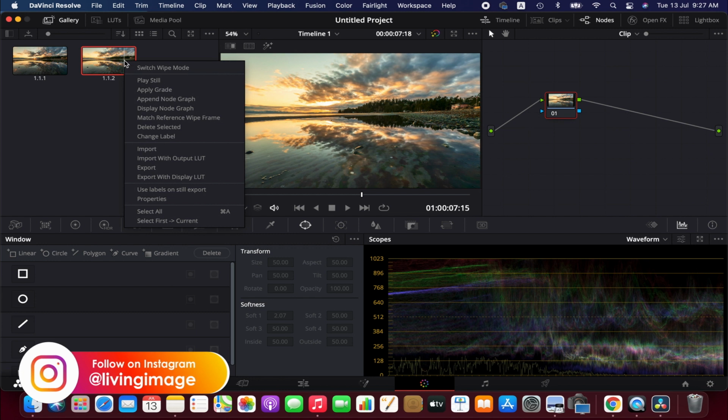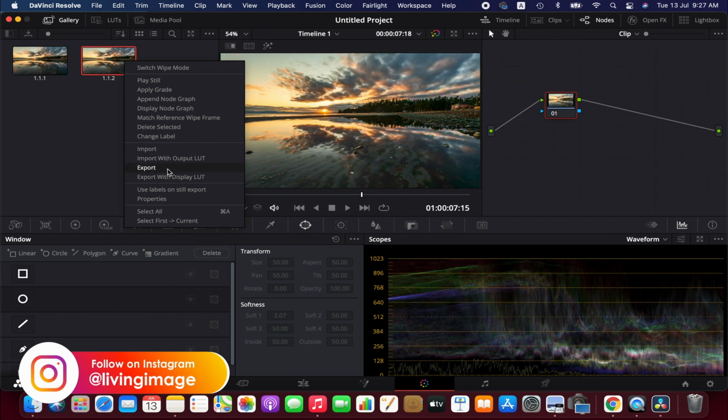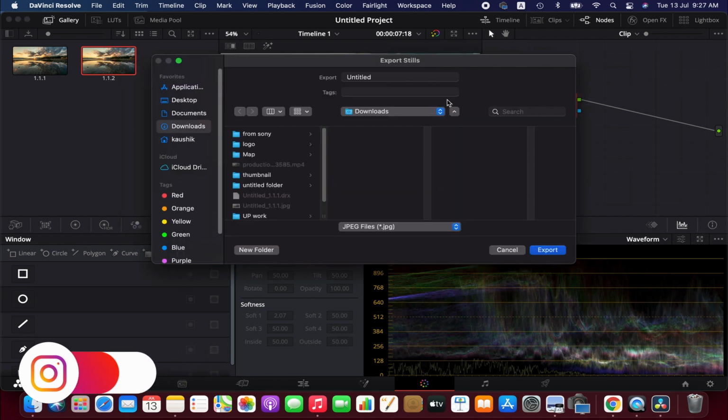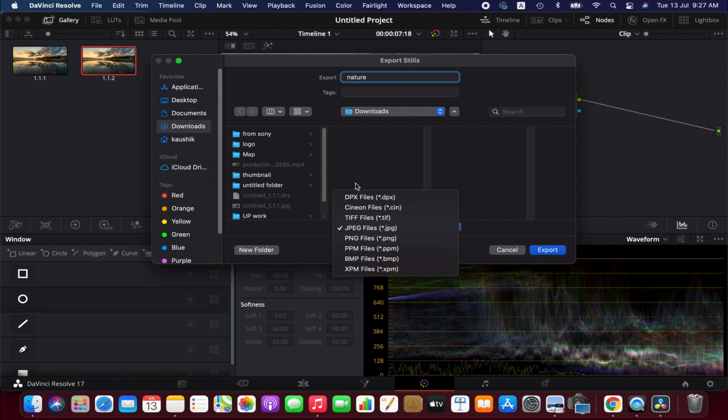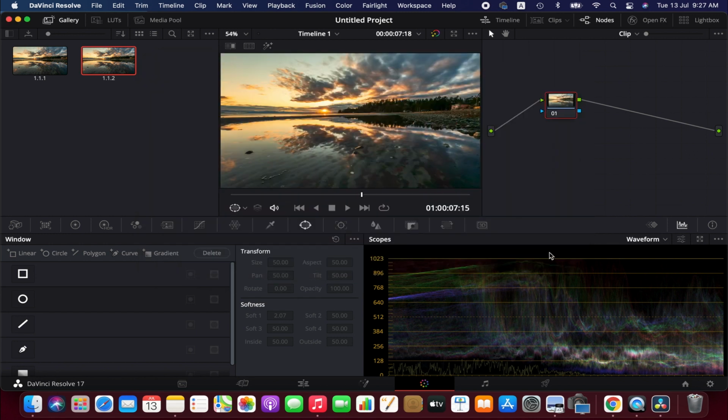Now right click on it and export. Name it whatever you want. You can change the image format here and then hit export.